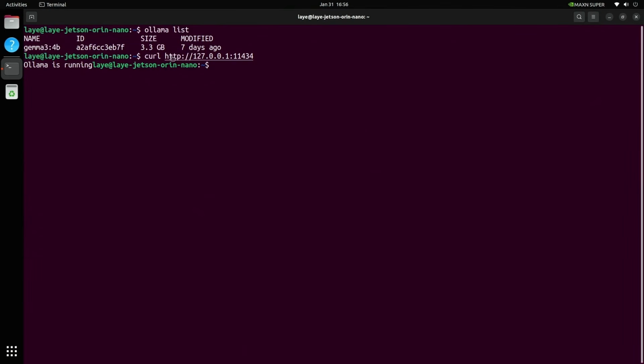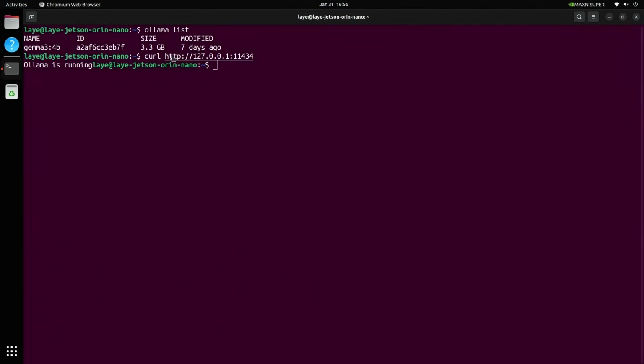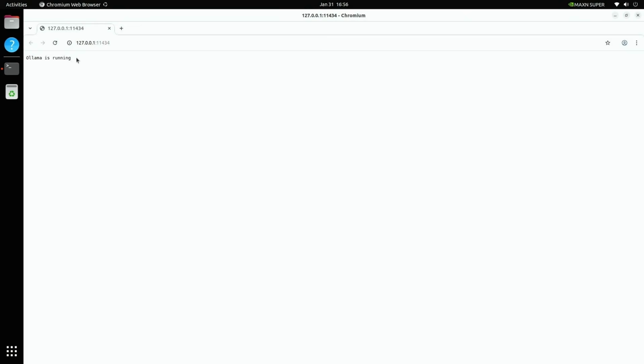Another way that you can do that is to simply open this in a browser, and you'll see Ollama is running in the browser window as well. Let's get back to the terminal now.